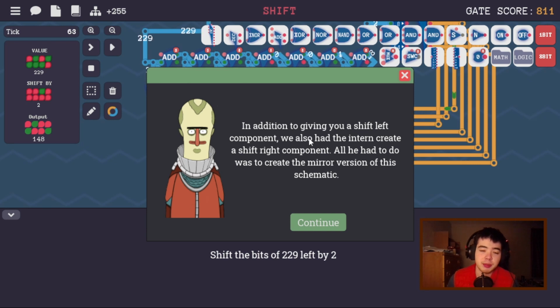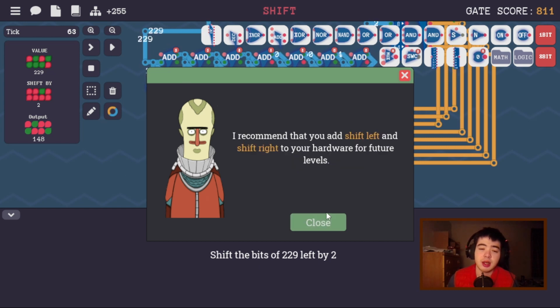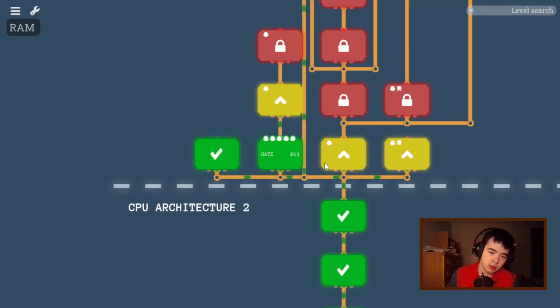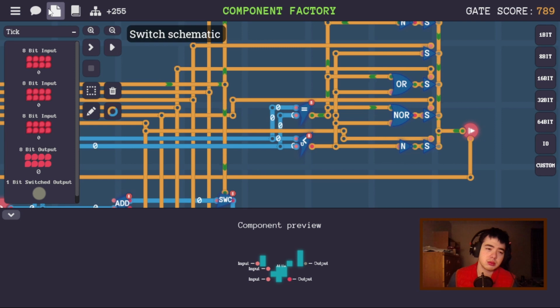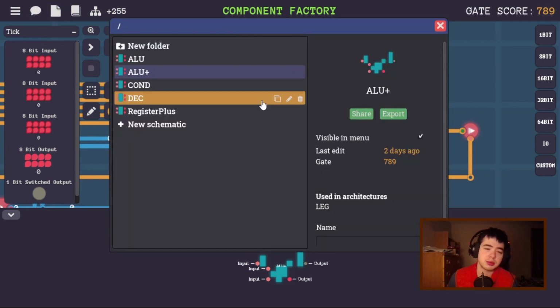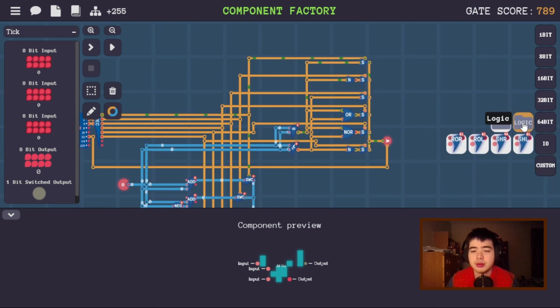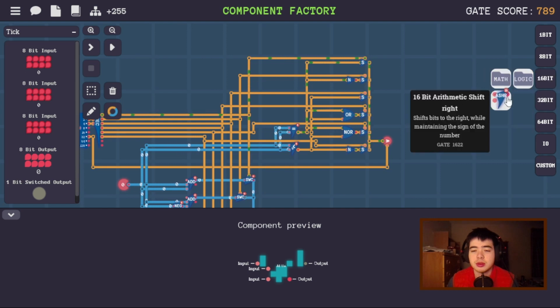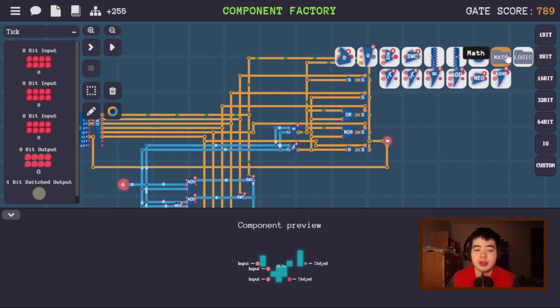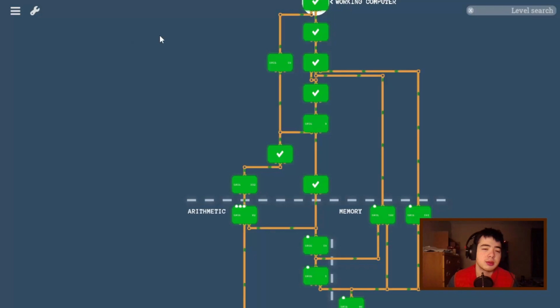In addition to giving you a left shift component, we also had the intent create a right shift component. All we had to do was to create the mirror version of this schematic. I recommend that you add shift left and shift right to your hardware for future levels. Okay. So we can do that now. So we have a shift. Wait, there's many versions of a shift left and shift right. No, hang on, let's go back. By which I mean let's go forward. We'll implement it when we need it.